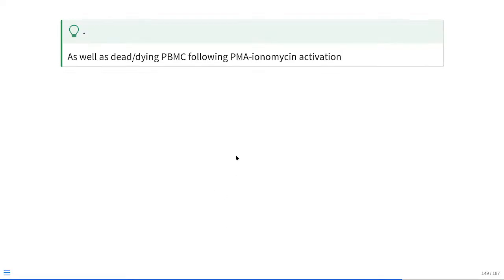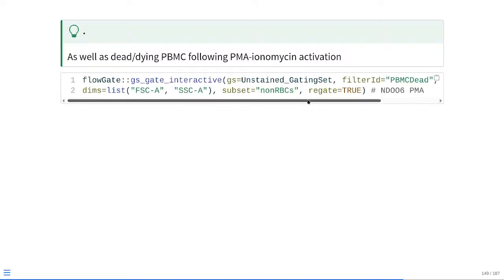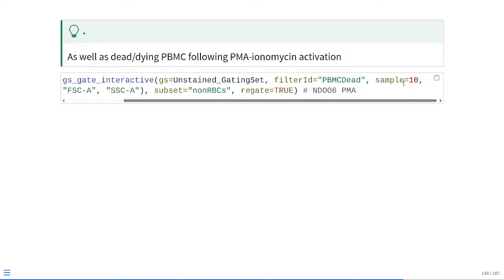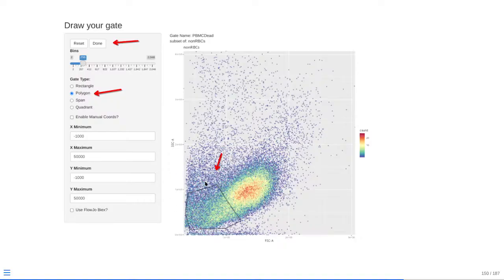And then we can also double check it and modify it for that PMA stimulating condition sample, which is going to be sample number 10 based off our index values we had identified. We actually want to regate this, so we want to modify it across the board. And as you can see, we can regate accordingly depending on what we're trying to do.